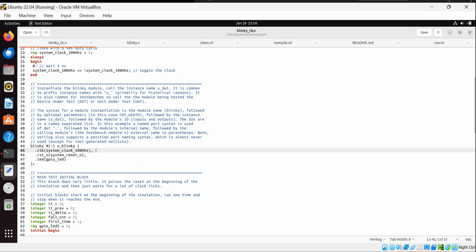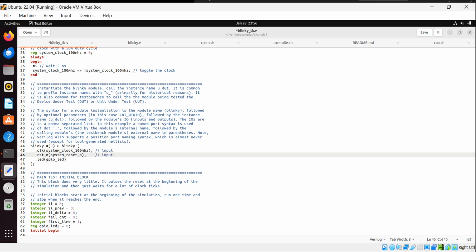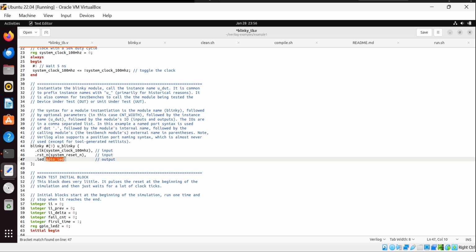You might even want to put a comment out here. And then LED is an output on the module. This is output by Blinky, and that eventually gets connected to some general purpose I/O pin that would eventually get to an LED on the board and cause it to turn on or turn off.